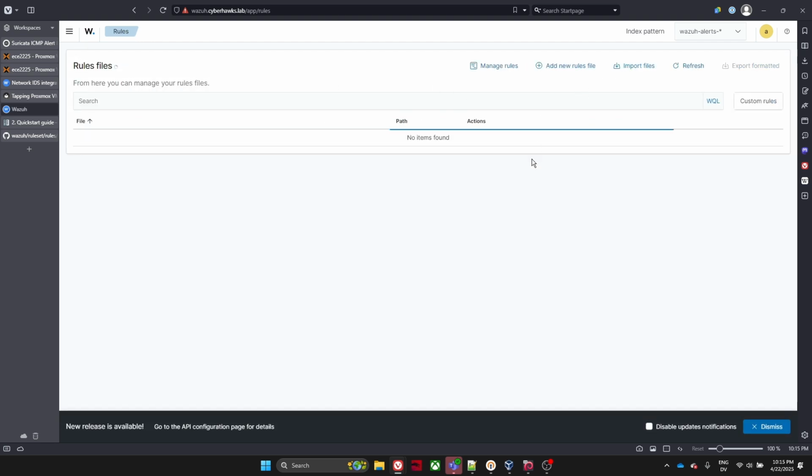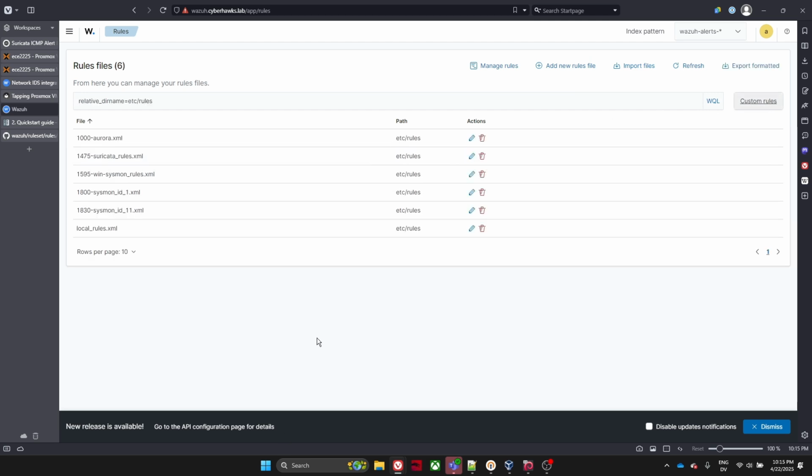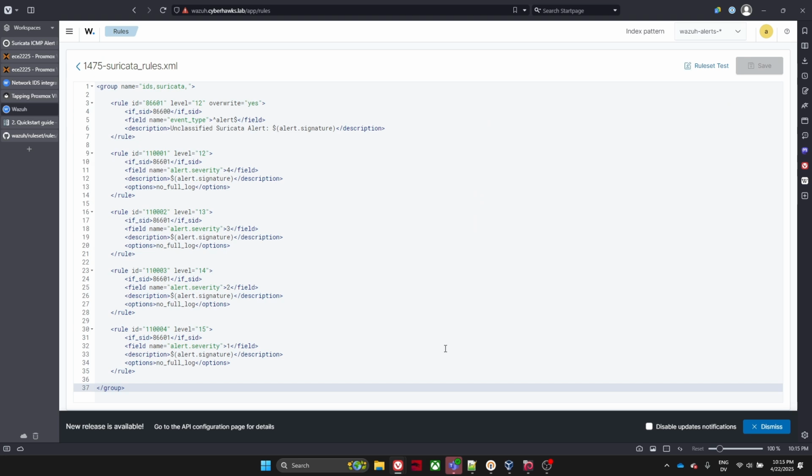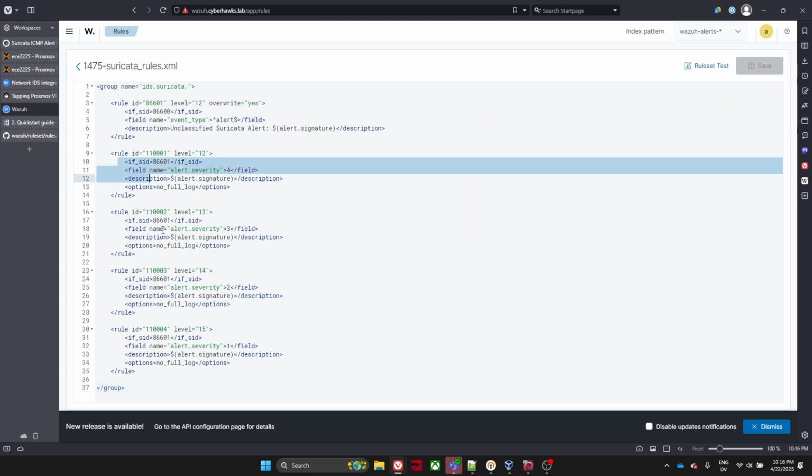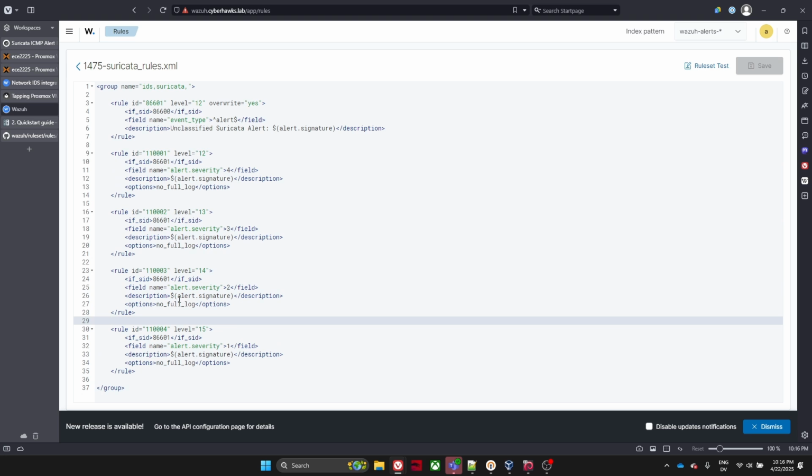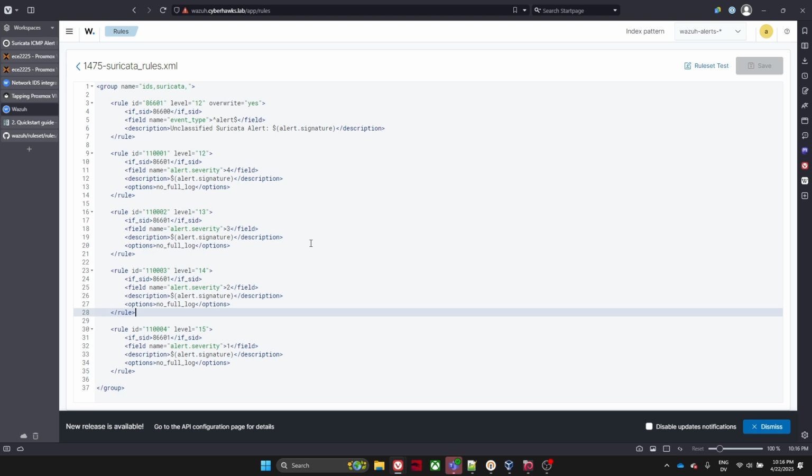If I go to my rules files and I look at my custom ones, I have this custom Suricata rules. If I edit that, look at that. 12, 13, 14, 15. For each of them, the description is alert signature, and here's the alert severity. The other thing that I did, that's kind of optional, but in case alert didn't have severity 1, 2, 3, 4, because remember it can go all the way up to 255, I still wanted to see it in Discord. I don't expect it to happen, but just in case, I want to be able to see it in Discord.